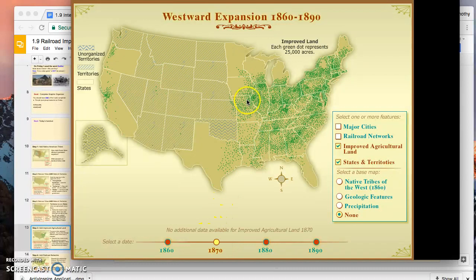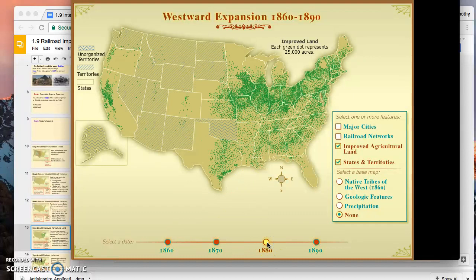If we notice, for instance, in 1870, this area right here is still a territory, and there's not a lot of farms in it. By 1880, look, it's a state, and there are many farms in it. What is the connection between these two?